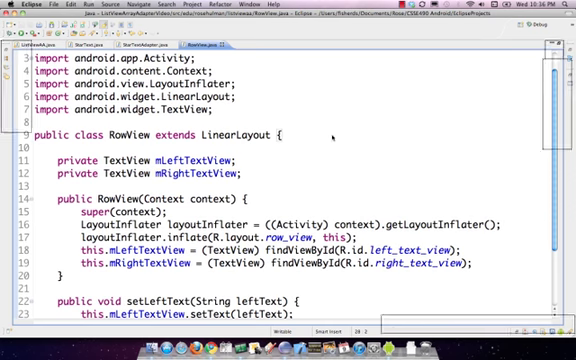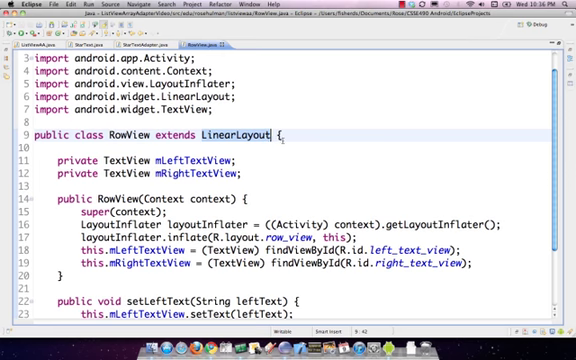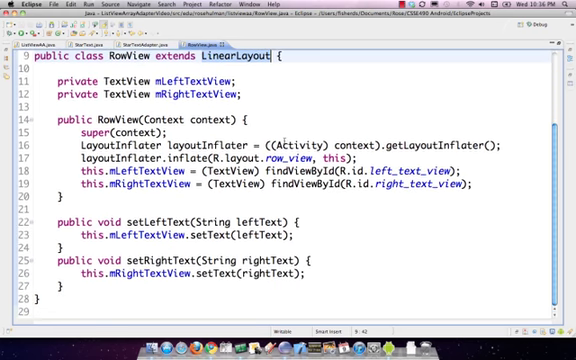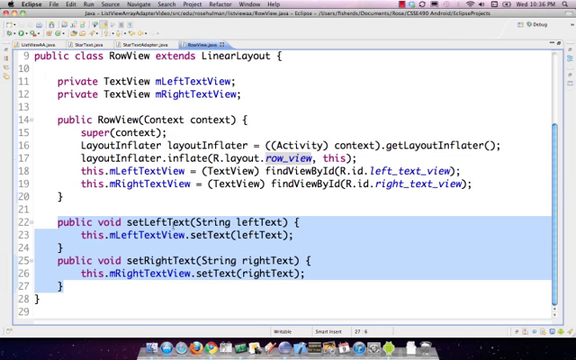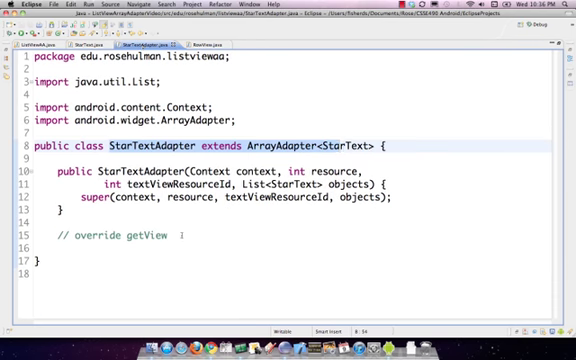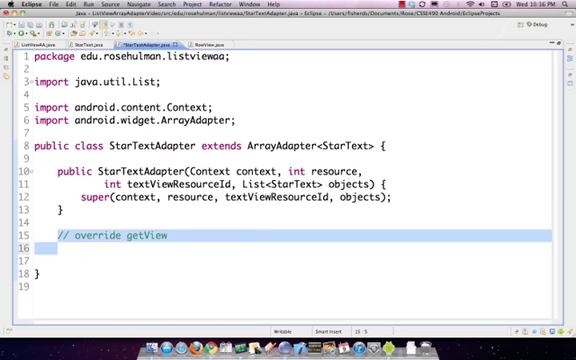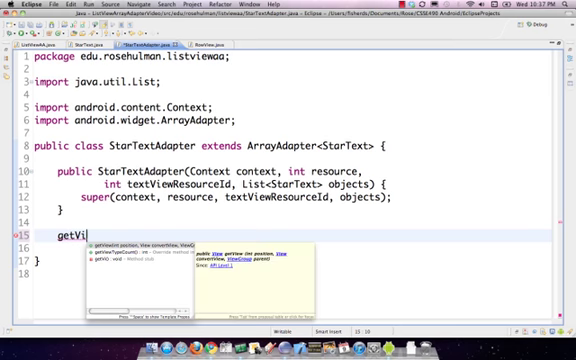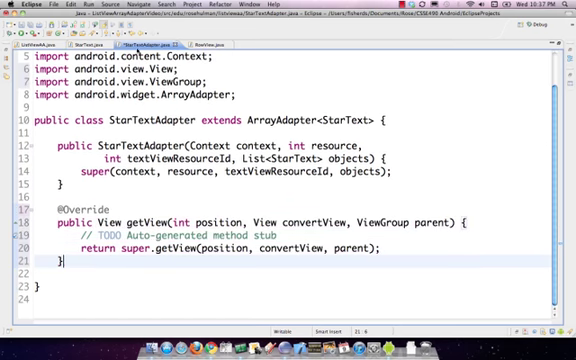What this class is, it's a linear layout, so it's a compound view. It's a fairly simple compound view. It takes that resource, row view, and then it just captures the left and the right text views. And it's got a convenience method here to set the left text and to set the right text. So it's a pretty straightforward little compound view. But this will be handy because when we override getView of the star text adapter, we're going to use it.